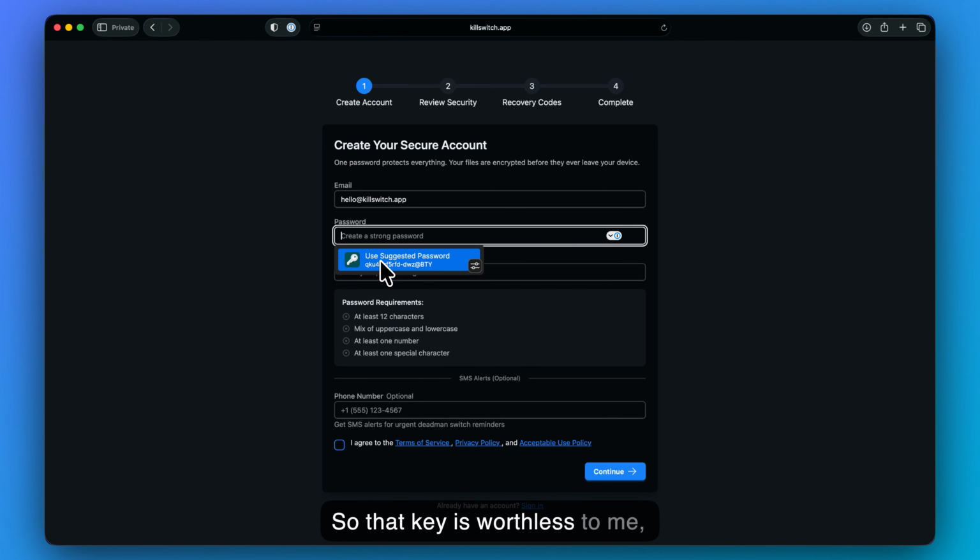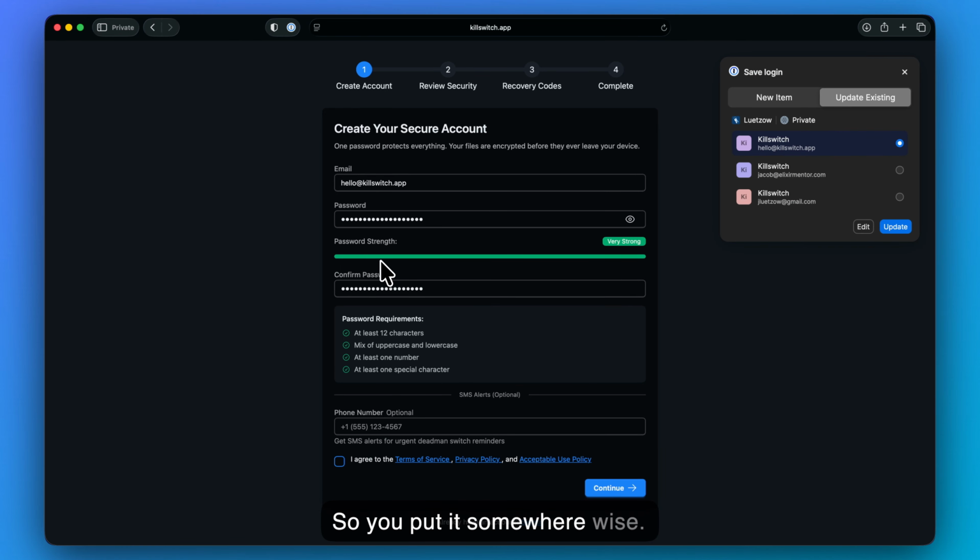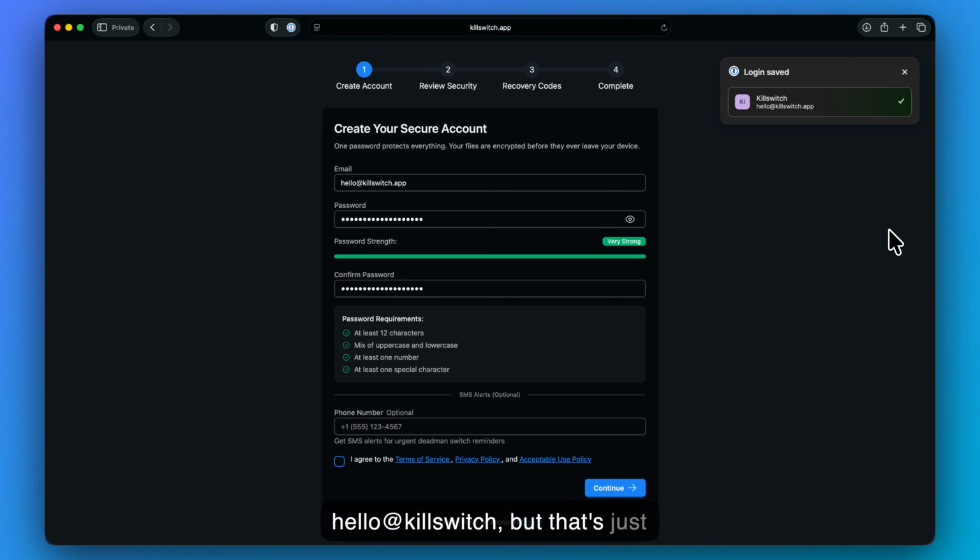So that key is worthless to me or anyone on my side of the app, so we can't access your encrypted files. But your password will decrypt that key and allow you to encrypt and decrypt your files. So you cannot lose this password. So you put it somewhere wise. And I'm just going to update an existing username here, hello@KinSwitch, but that's just saving it to 1Password.